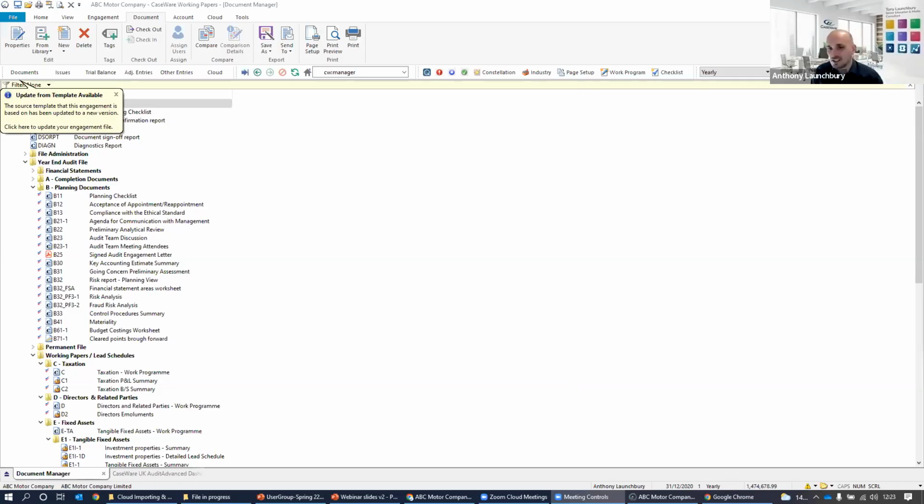All right, so what I've done is you've got this file open, and you can see the standard audit update message if you're an Audit Advanced user. So you'll be able to see an update from the template. This is one of the advantages of moving to cloud audit products. You won't have that update procedure every year.